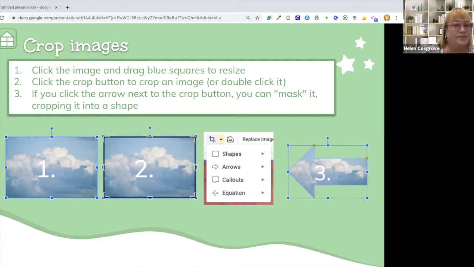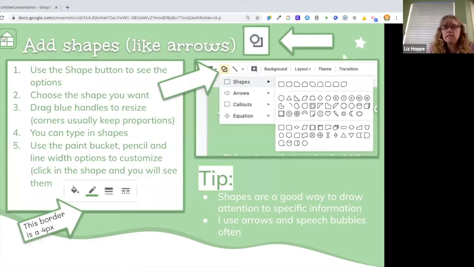Okay, so that's text and images. We can add shapes. So I use arrows a lot, and I also use speech bubbles quite a bit. They're good to draw attention. I want you to know this shape menu has all kinds of shapes to it. Common shapes, arrows, the call outs, you've got brackets, symbols.